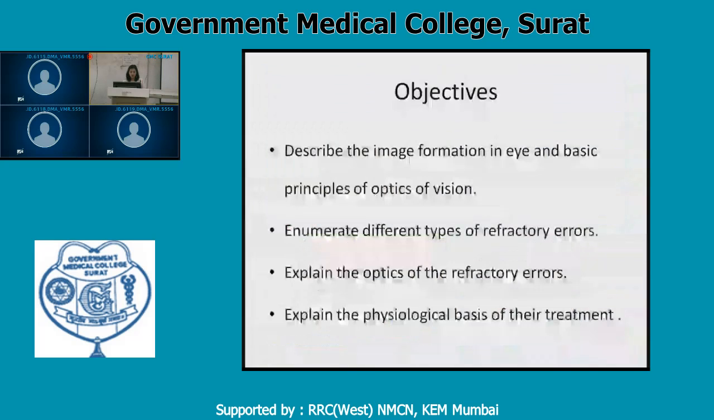We start this class with the objectives that at the end of this session, the student should be able to describe the formation of image in the eye and the basic principles of optics of vision, enumerate different types of refractive errors, explain the optics of these refractive errors, and explain the physiological basis of their correction or treatment.